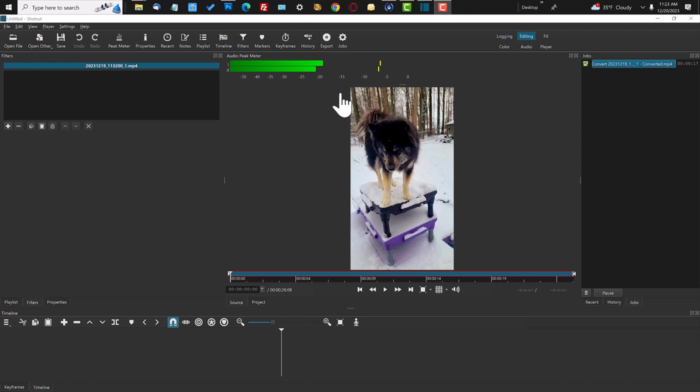I wanted to take a second today to show you how to edit your audio on your video using a program called Shotcut. Shotcut is an open source video editor. It's open source, it's multi-platform, meaning it runs on Windows, Linux, Macs. It's also portable, so you don't have to install it unless you want to.